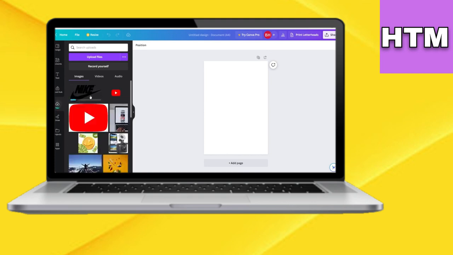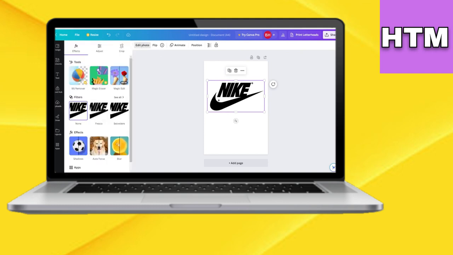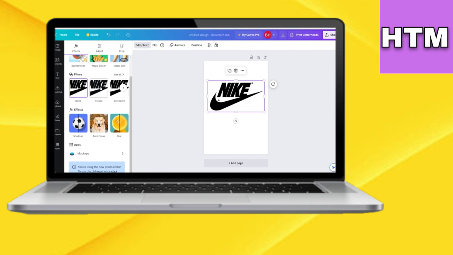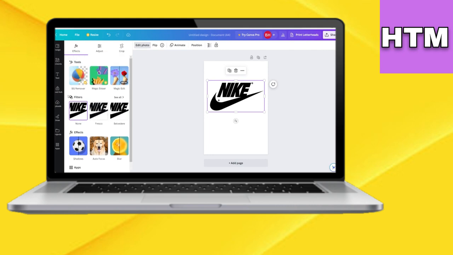Once your logo is in Canva, click on it, then select Edit Photo. In this editing mode, you need to find a specific effect. So let's navigate through the available effects until we find Duotone. Now that we're in the Duotone effect, you have the freedom to choose any color. However, you might not want to keep it exactly as it is.